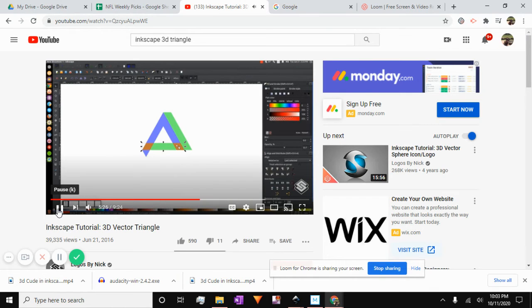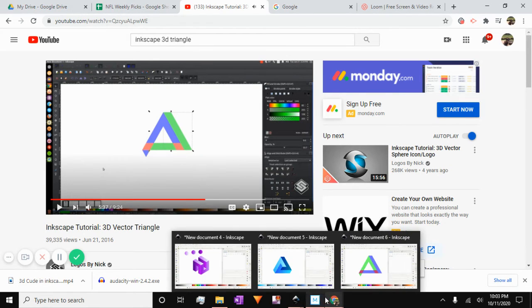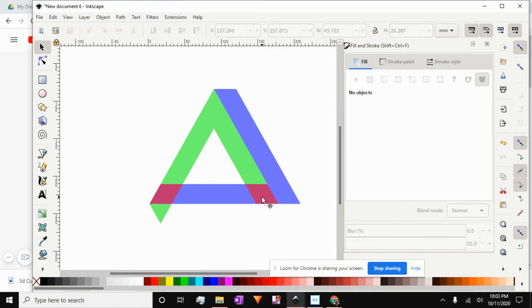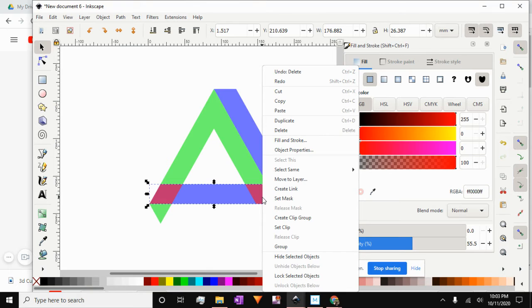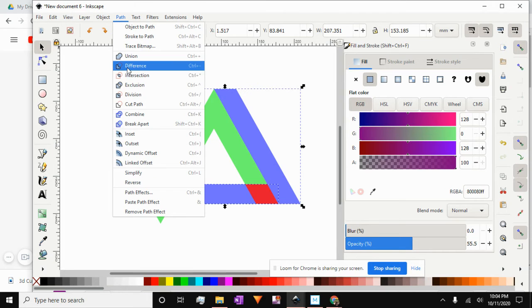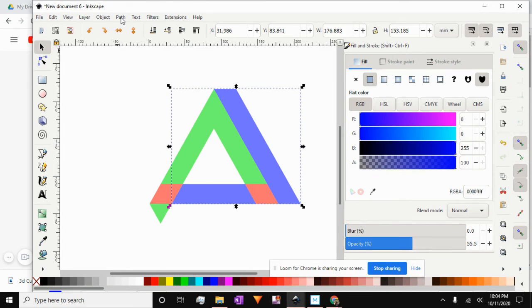And I'll click on these red shapes again. I'm going to right click that and go to duplicate, hold shift, click on the green shape and go to path, difference, and then path, break apart. So then we're going to click on this red shape again, right click on it and duplicate it. I'm going to hold shift, click on the blue shape. We're going to go to path, difference, and then path, break apart.